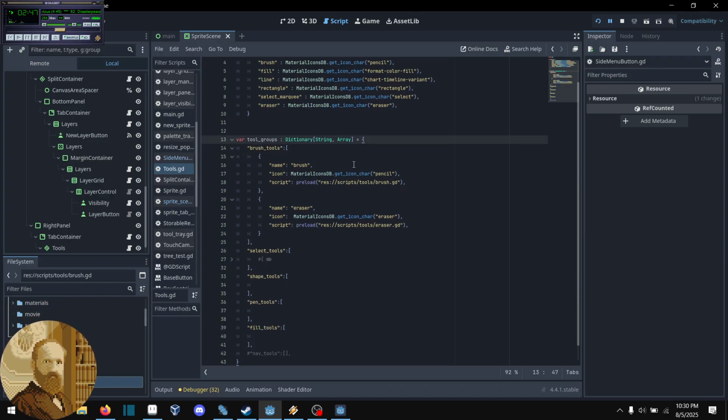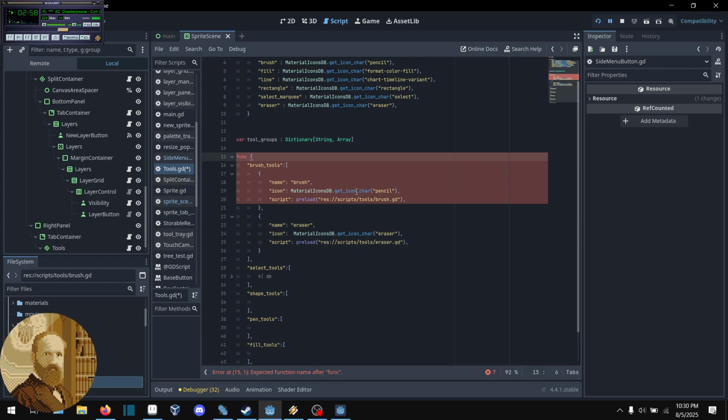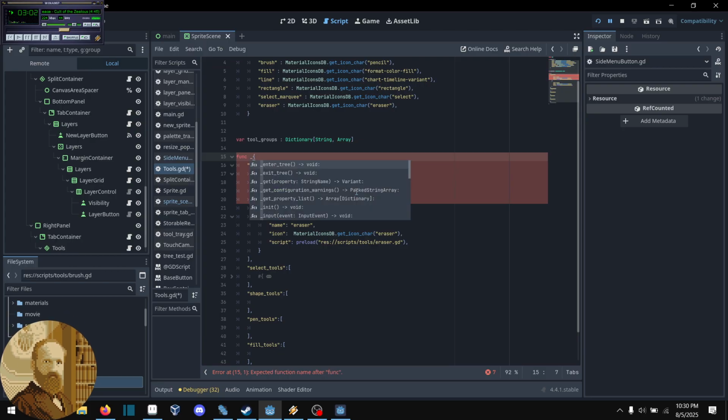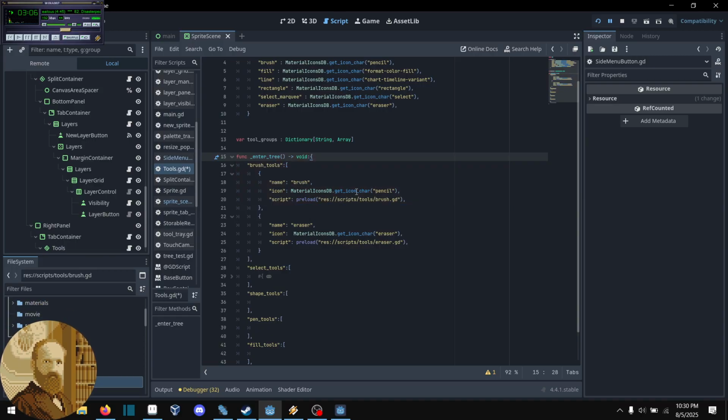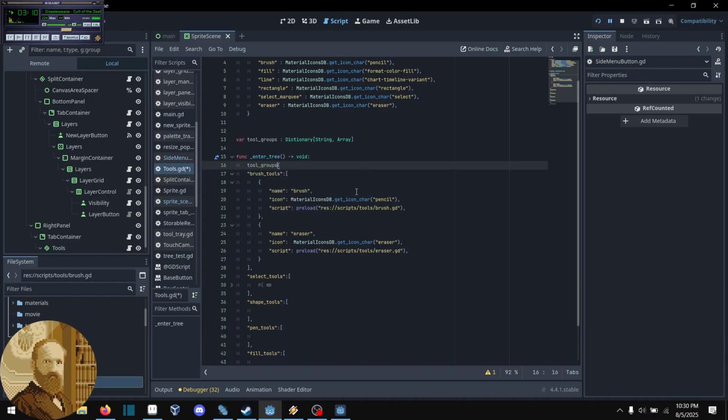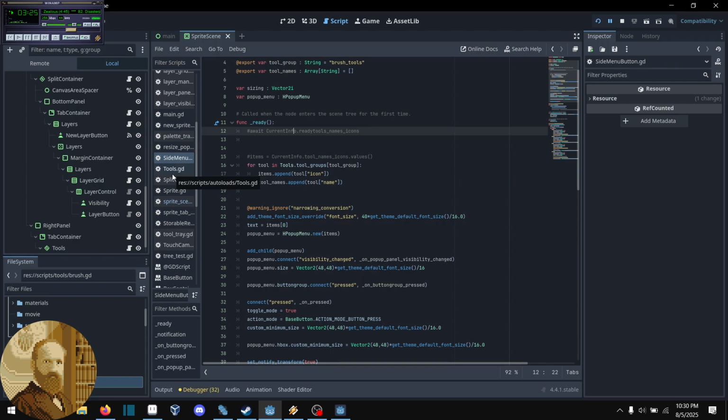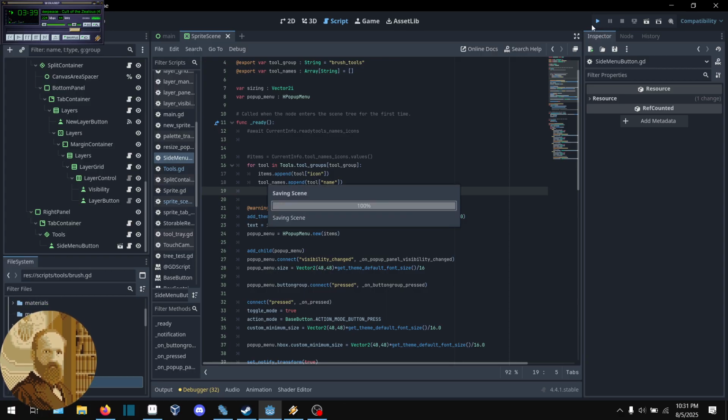So instead of immediately setting this, we do it when we enter the tree, set the tool groups to that. Alright, let's give that a shot.